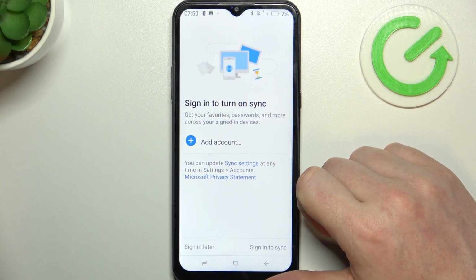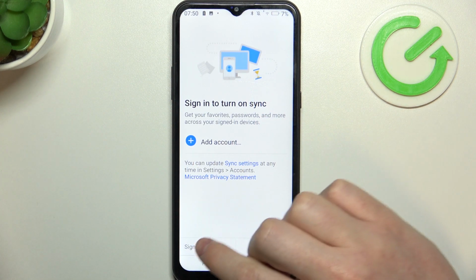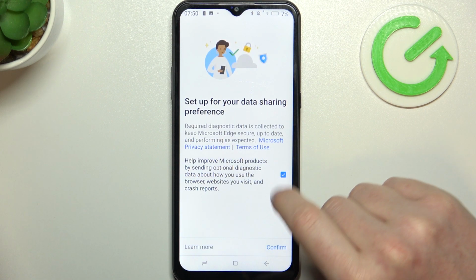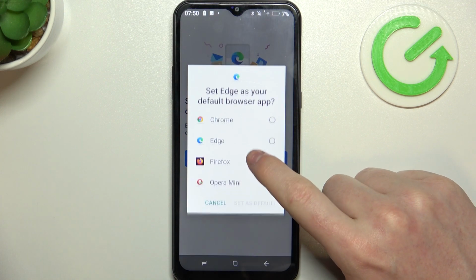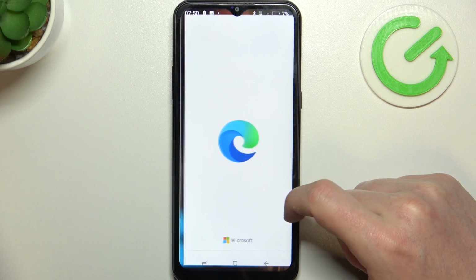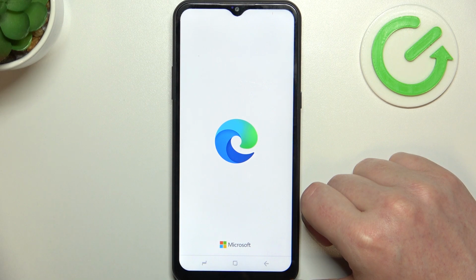and then customize it. So sign in to turn on synchronization. I'm gonna do it later. Accept or disagree with data sharing preference and click on confirm. Lastly, set Microsoft Edge as a default browser, and from here you can begin browsing.